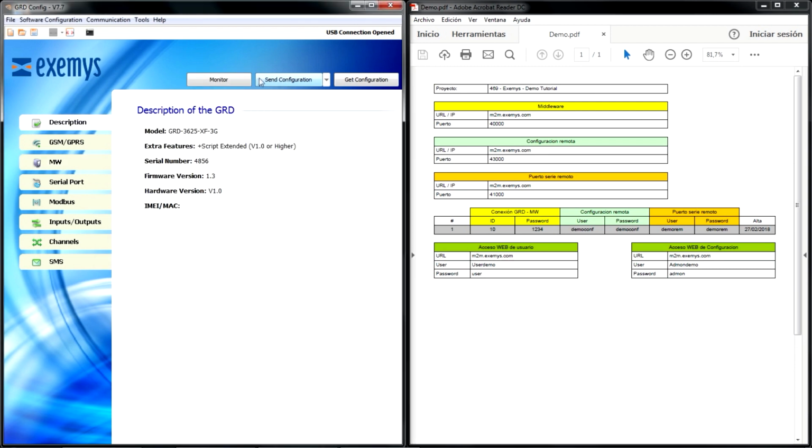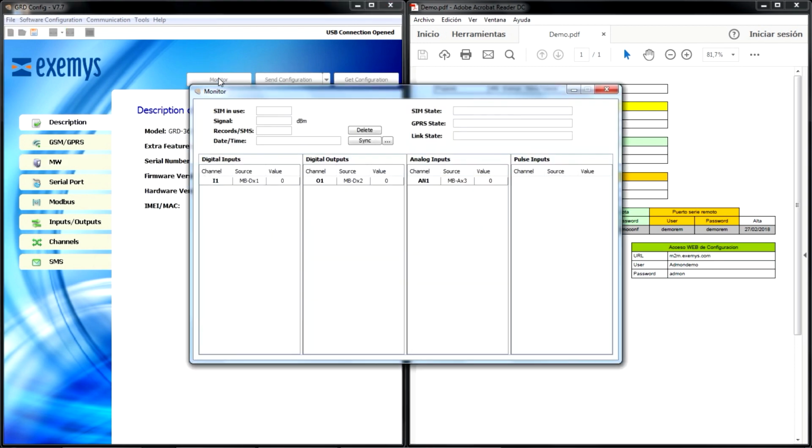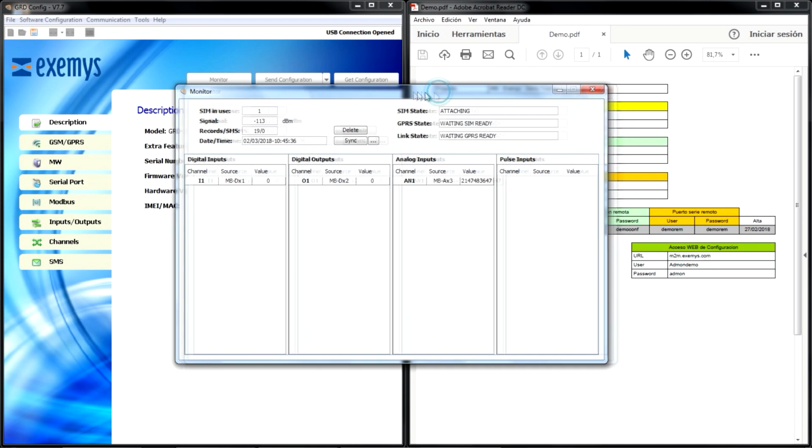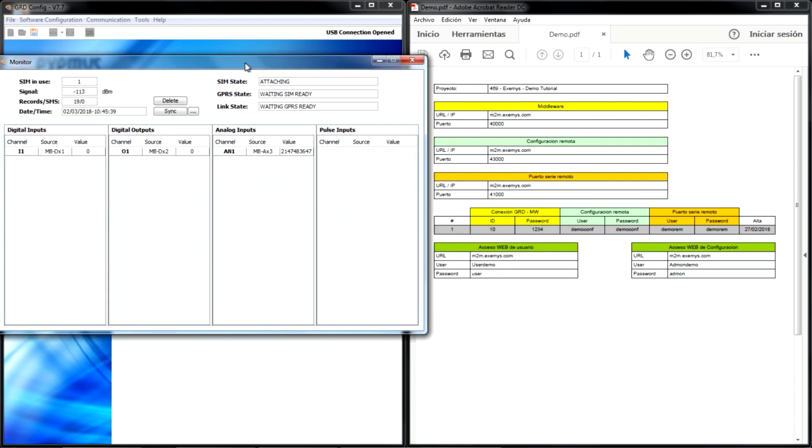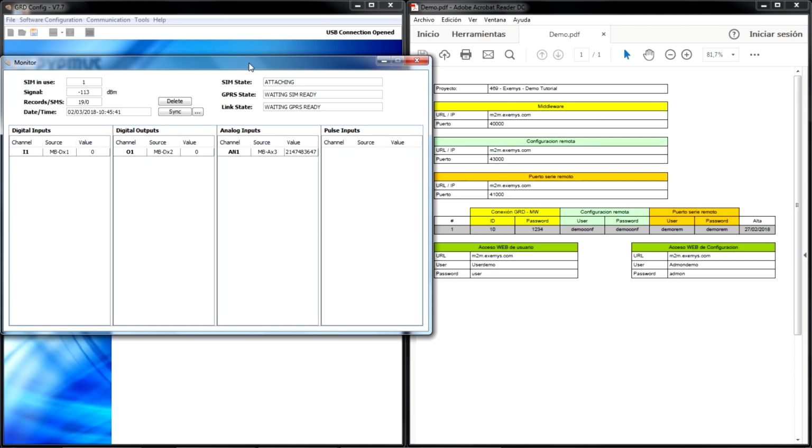Click on Monitor. Here we can see the SIM card state, the GPRS connection state, and the connection to the telemetry server state. Connected.